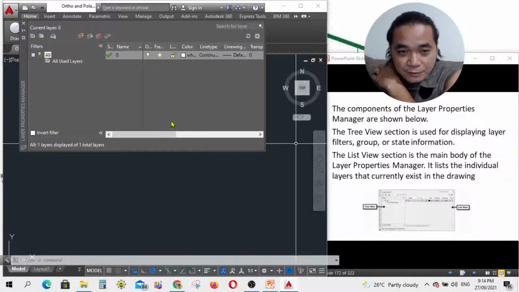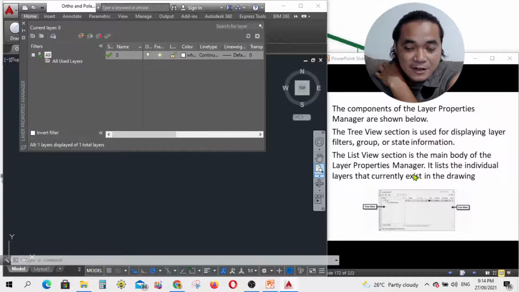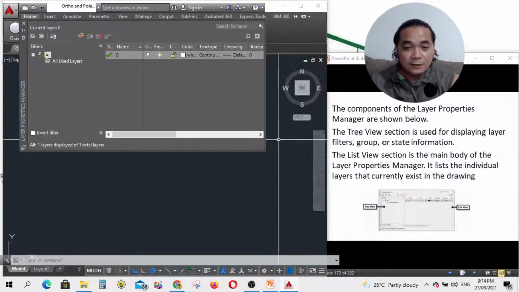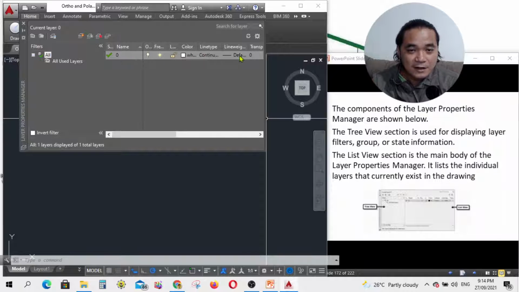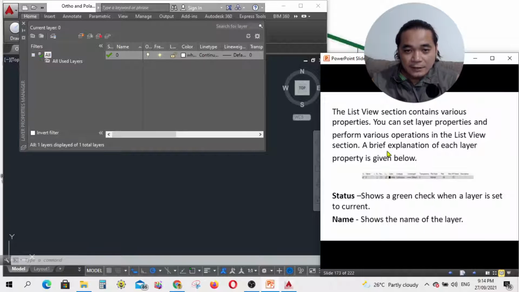Then the list view. This section is the main body of the Layer Properties Manager. It lists the individual layers that currently exist in the drawing. So this is our current layer. Next, the list view section contains various properties. We have color, line type, line weight. So these are the properties. A brief explanation of each layer property is given below.